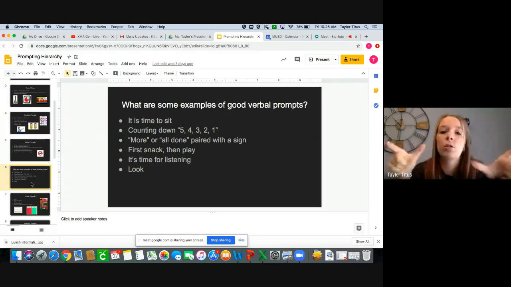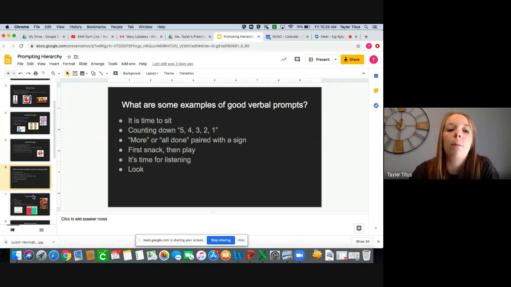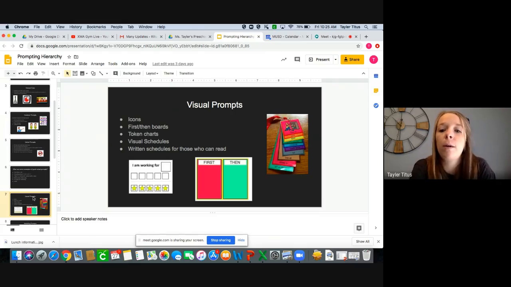First, then, with just the actions they should be doing. So there's no extra added fluff that they have to figure out. It's time for listening and look. Those are all good verbal prompts. The next one is visual prompts. So we use these a lot in the classroom. If you would like any of these for home, let me know and I can make them for you.